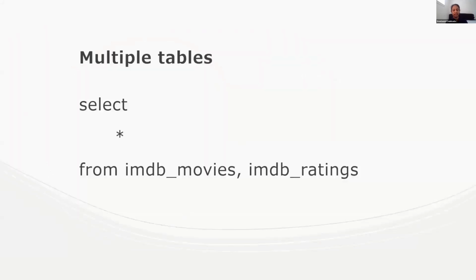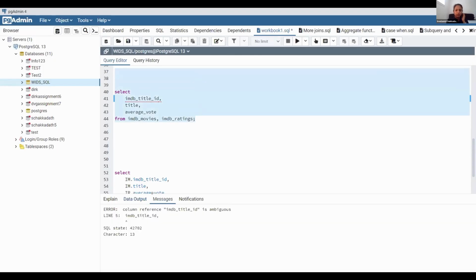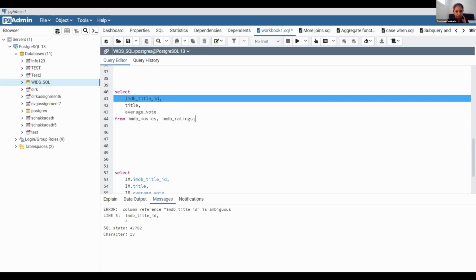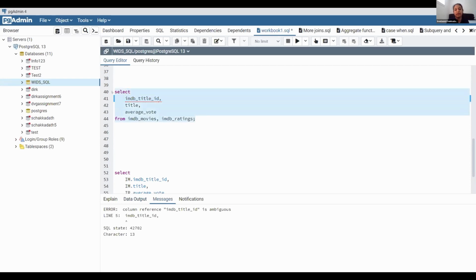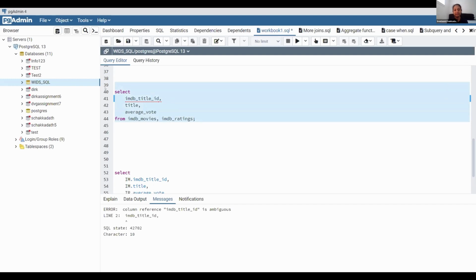So yeah, like this. When we run this, we get an error saying that IMDb title ID is ambiguous. That is because both these tables, IMDb movies and ratings, have the column IMDb title ID, and we don't know which table it is necessarily looking into.